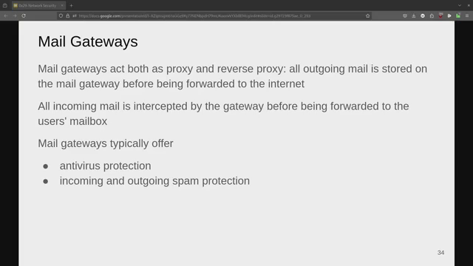Mail gateways, whenever they receive an email, do a whole bunch of things, such as checking for malware, for spam, filtering, sender verification, and whatnot. They do a whole bunch of checks to protect you against any kind of phishing attacks.